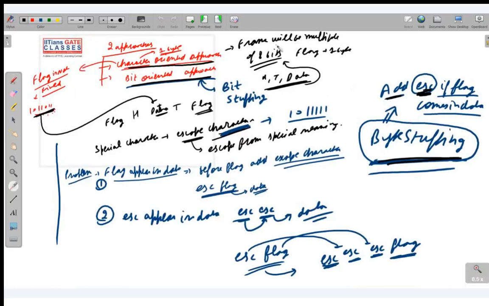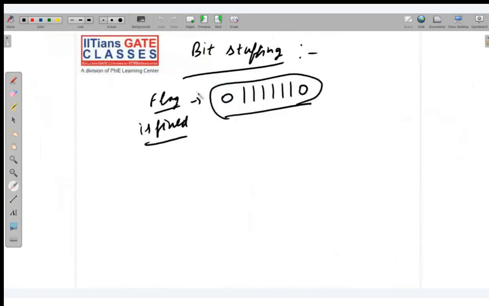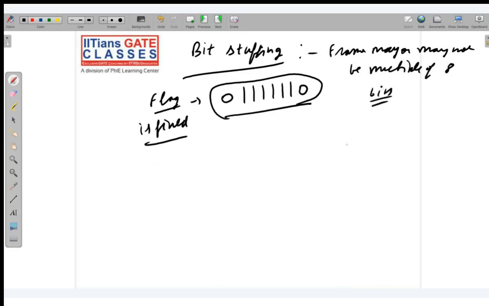In the character-oriented approach, the frame will be a multiple of 8 bits and so on, but here there is no need for the frame to be a multiple of 8 bits, because we are doing bit stuffing. So the frame may or may not be a multiple of 8 bits. And the flag was fixed. What was the flag? The flag is 0 followed by 6 ones and then 0.